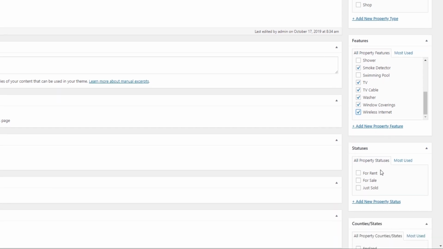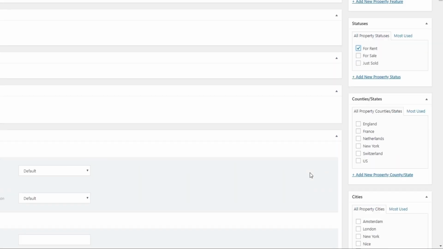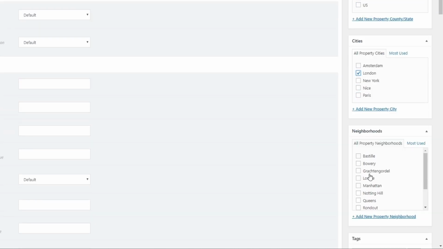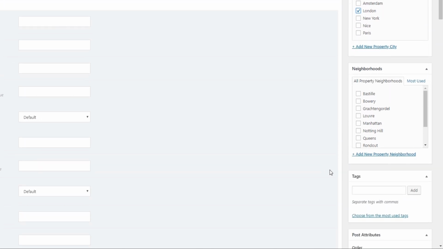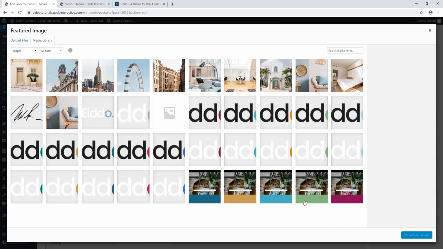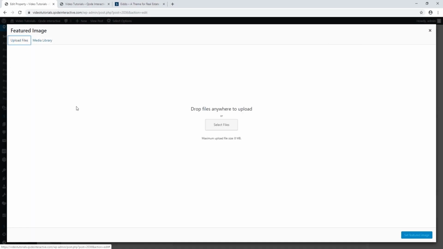Here you can set a status. This property is for rent. It is located in England, specifically in London. Here we can specify the neighborhood in London, which I'm not going to do, and I'm going to add a tag that says urgent. Here I also want to set the featured image for my property. I am uploading a file from my computer.